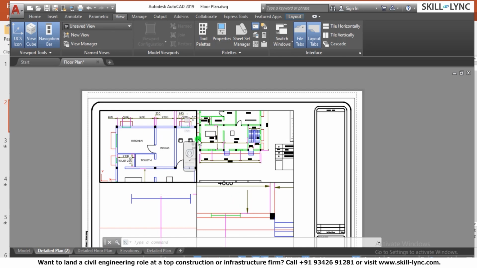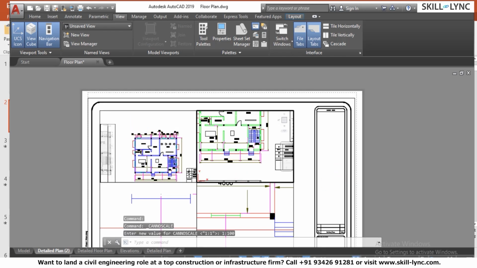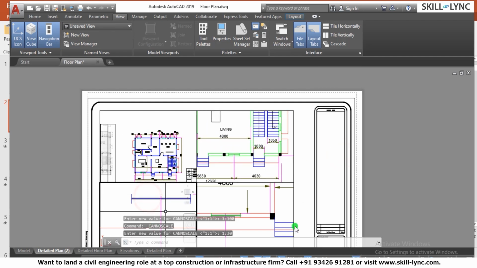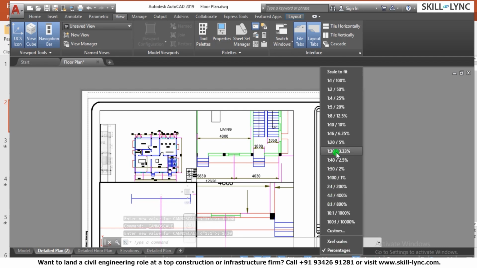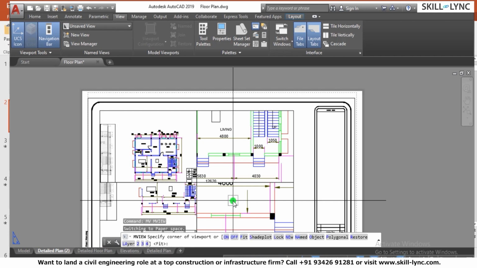That means every viewport will be controlled by different layer properties: layer color, layer line weight, layer line type, as well as layer visibility control and different scales. For example, this particular viewport has a particular scale. You can set it to 1:100. In this viewport, you can set it to, let's say, 1:30. You can have different viewports with different scales. When you're working on a project, this type of situation will come up again and again. So this is what I wanted to say about the MV command.